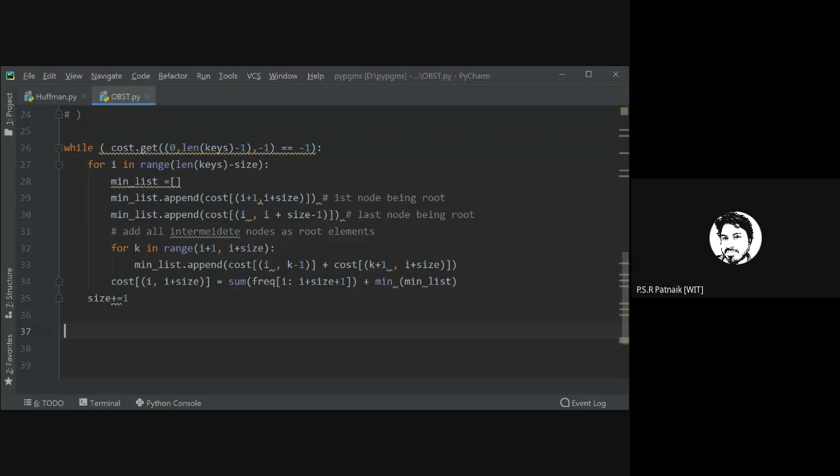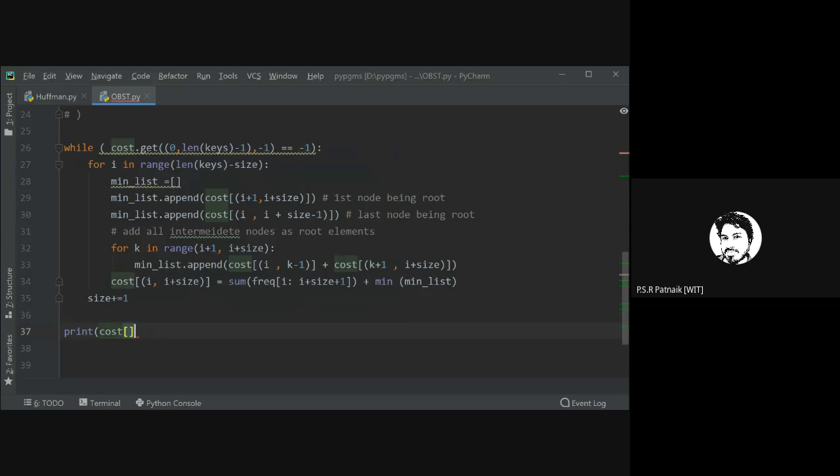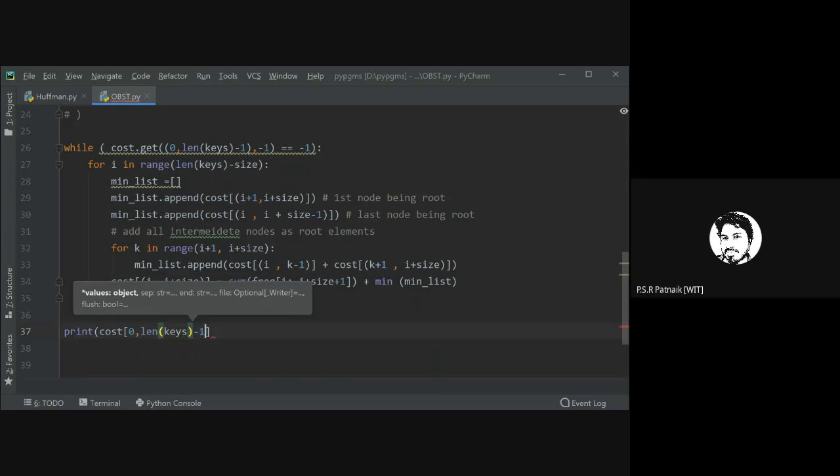Once this is done, if I want to print the cost of the last cell, what I need to do is just print the cost of tuple. What is the tuple? 0, 2. Or I'll do one thing, cost dot get. I think I can also print direct cost of 0, 2. What was that? Length of keys minus 1. This value will include the value for my program.